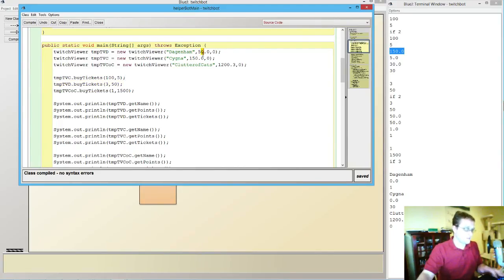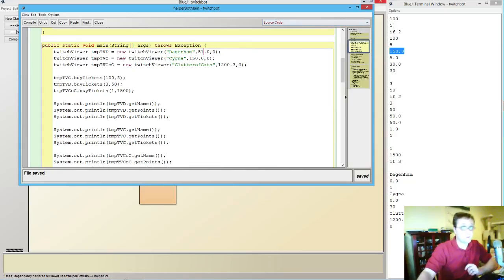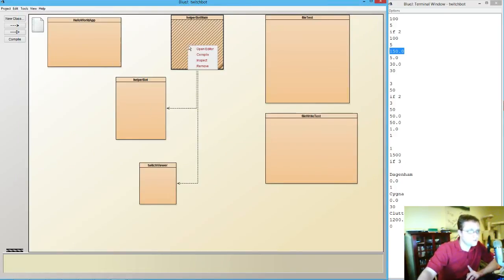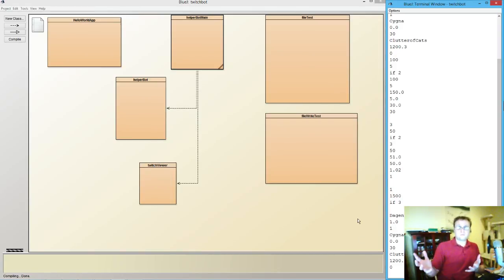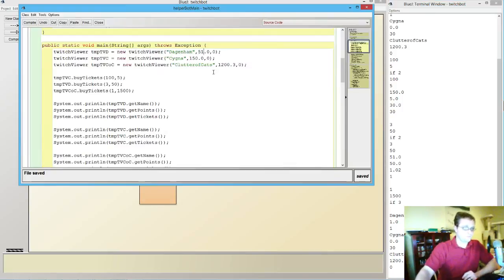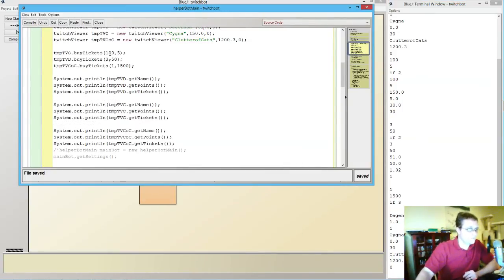And let's do one more test here. Let's do where Dagenham has 51. Just to make sure. Excuse me. Perfect. He bought 1 ticket at 50 points each and has 1 point left over. Perfect. Okay.